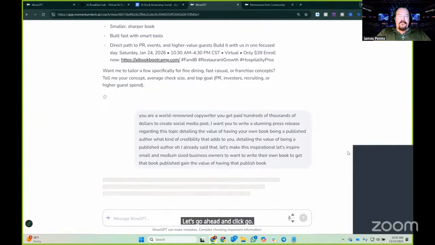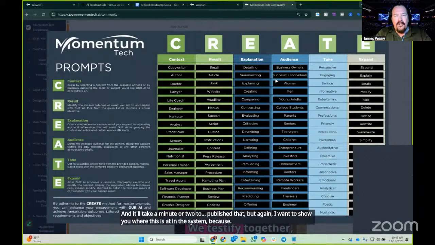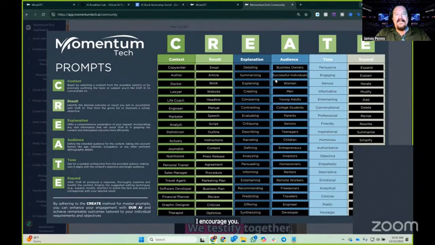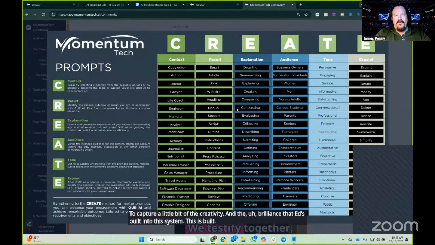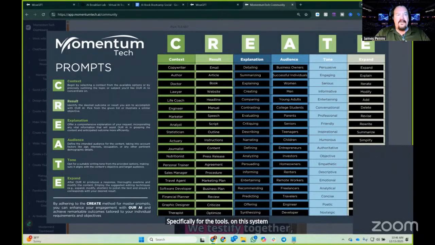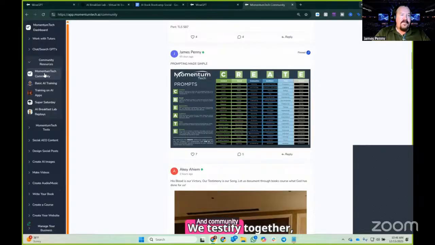And it'll take a minute or two to publish that. But again, I want to show you where this is at in the system, because I encourage you to print this out, have it laminated front and back, put it next to your computer, and use this on every tool that you use in this system. This is a powerful way to capture a little bit of the creativity and the brilliance that Ed's built into this system. This is built specifically for the tools on this system, and it's right here in community resources.